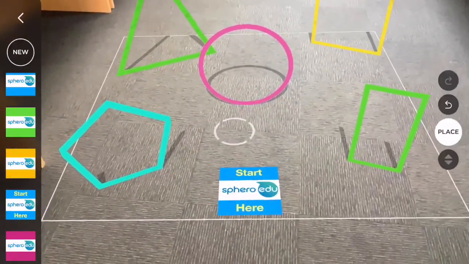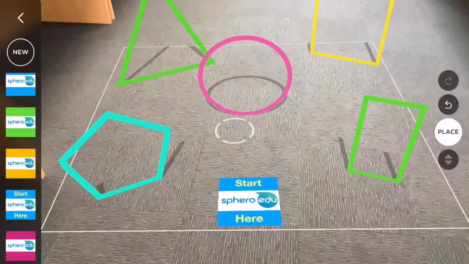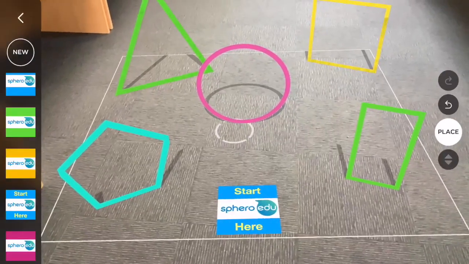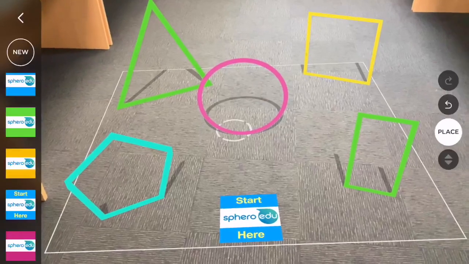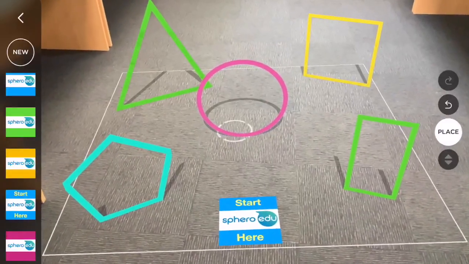So I'll add a little bit of video in a moment showing you the students rolling the Spheros around and accessing those shapes. Of course, with all of these. So there we go, guys. There's a little AR shape maze made in AR Maker.